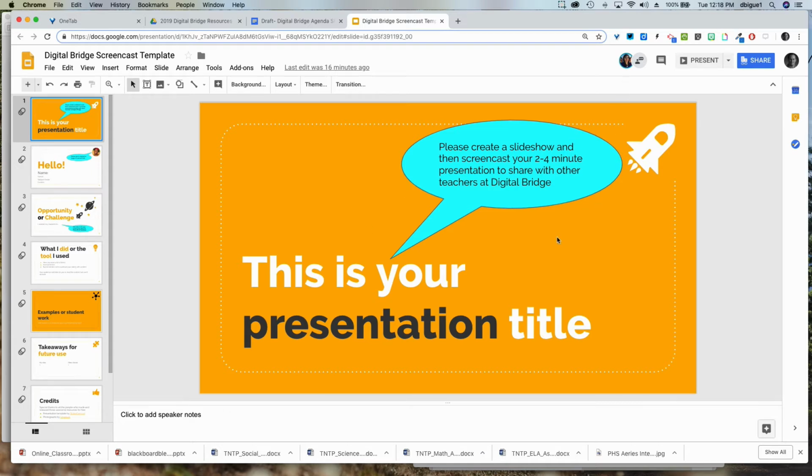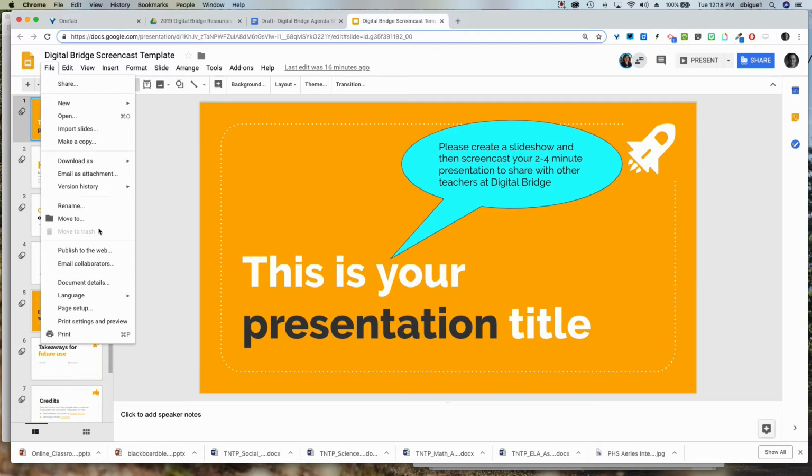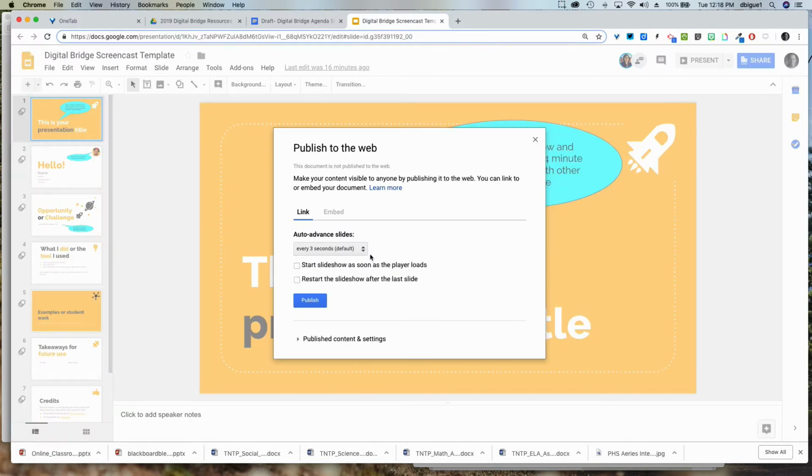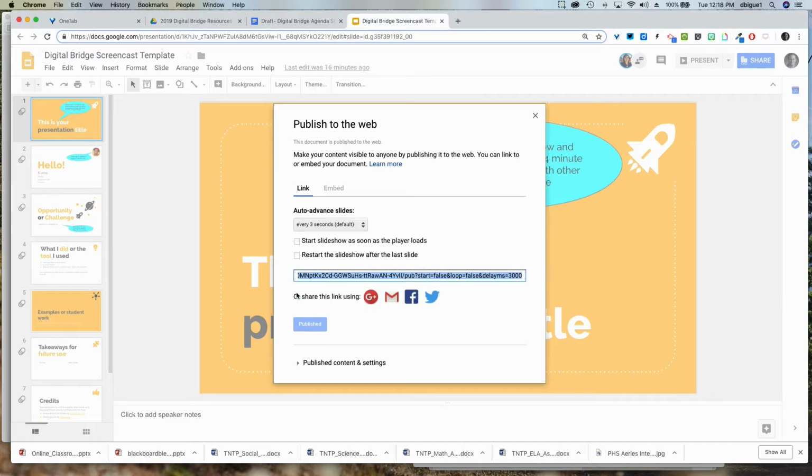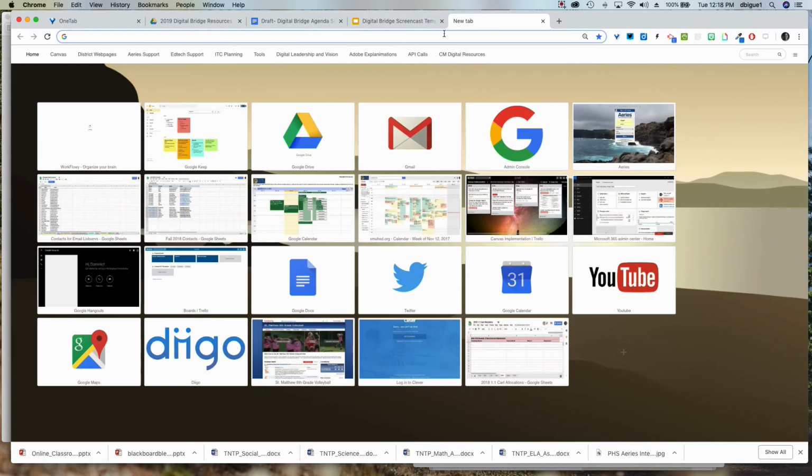So the trick to fixing this is to make sure that you present this presentation in its own tab. And the easiest way to do that is to publish it. And so we're going to do that now. We're going to go to File, Publish to the Web, and I'm going to click on this Publish button right here. When I do that, it's going to give me a URL that tells me exactly what the direct link is for this. I'm going to copy it, close this, and open up a new tab.